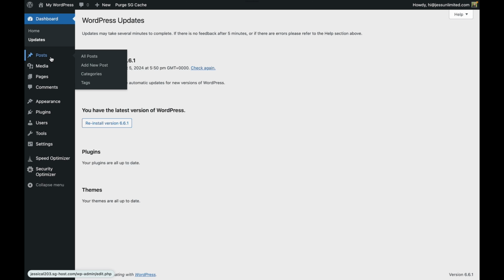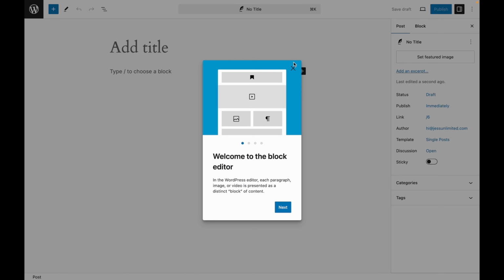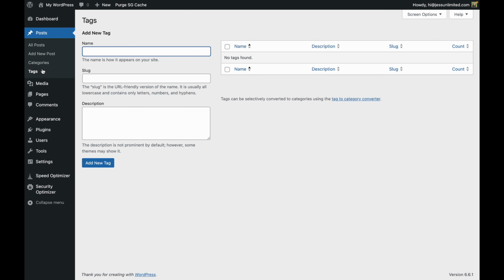Next is Post. This is where all of our WordPress posts live. So under the post menu, we have all posts, which will show a list of the posts that you created on your site. An option to add a new post, which will take you right into the post editor, as you can see here. Then you have categories, which you can utilize to organize your content on your site. And tags are another way to organize your content pieces.